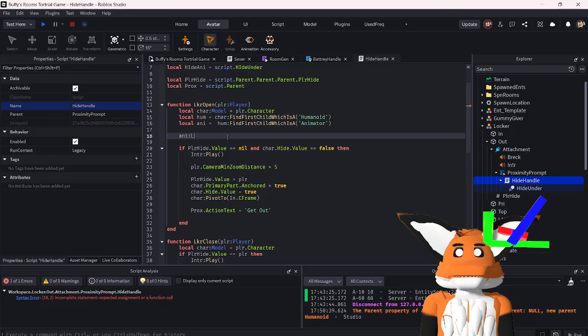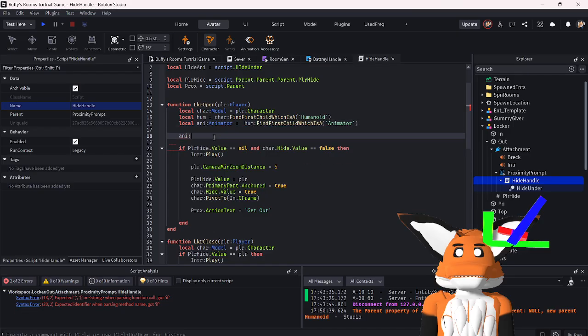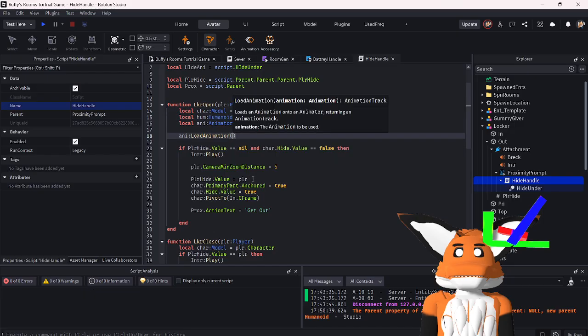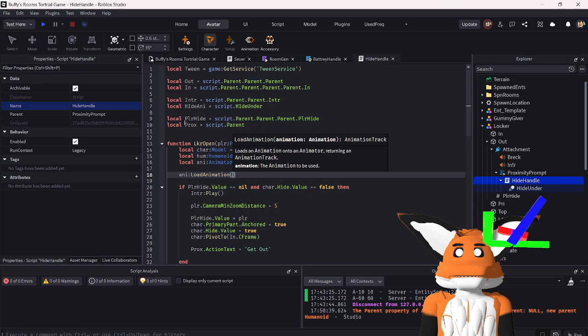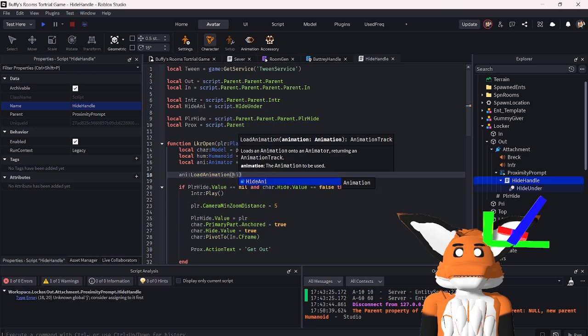Annie dot load. Do I need to go animator maybe? Load animation. Might as well, since we're doing that set, give this humanoid. And then, hide Annie. Hide Annie.